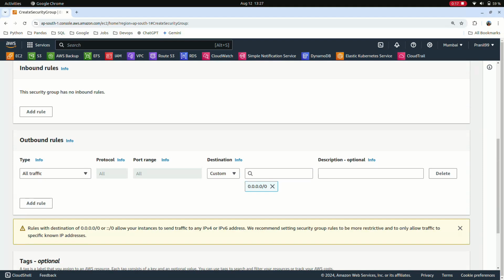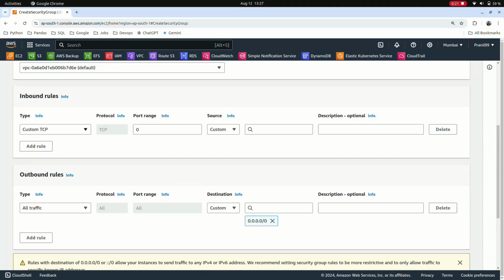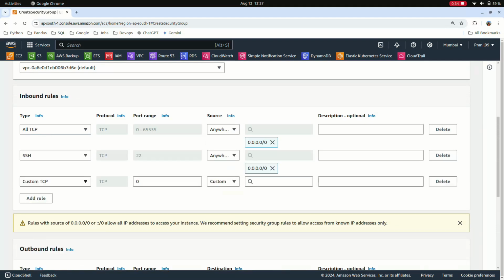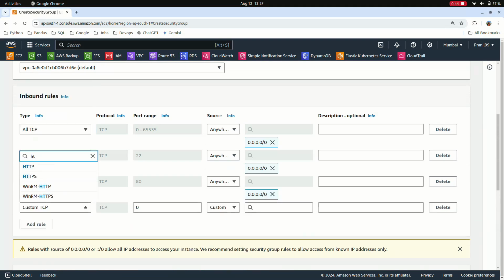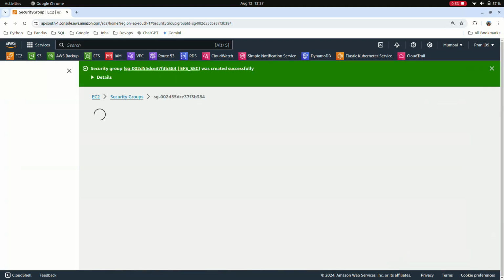Then add rules in inbound. First we will add all TCP. Then we will add SSH, then HTTP, and in the last HTTPS. Click on create security group.